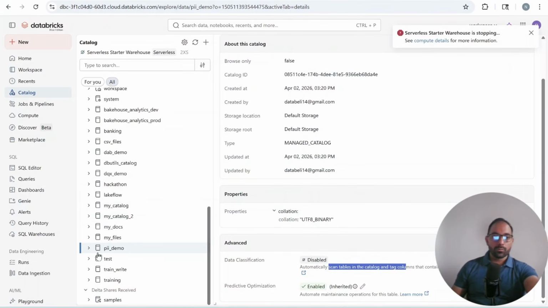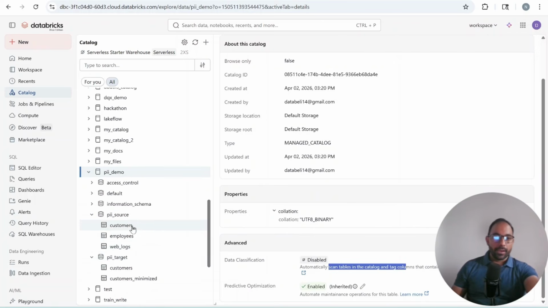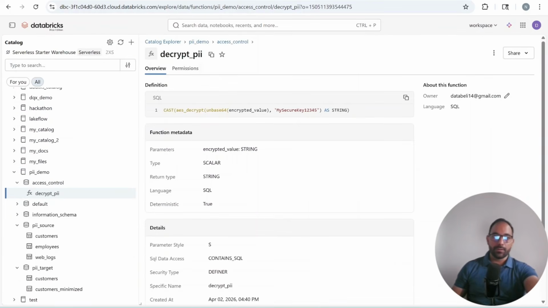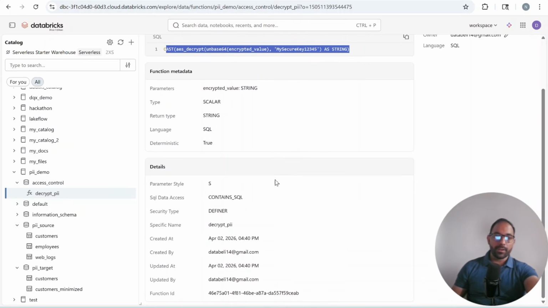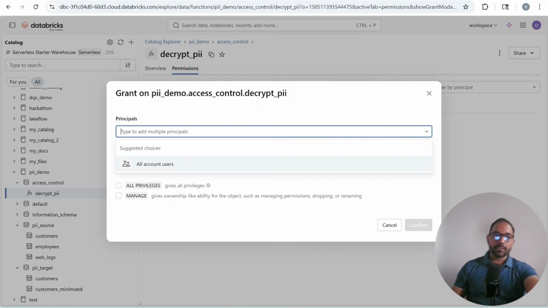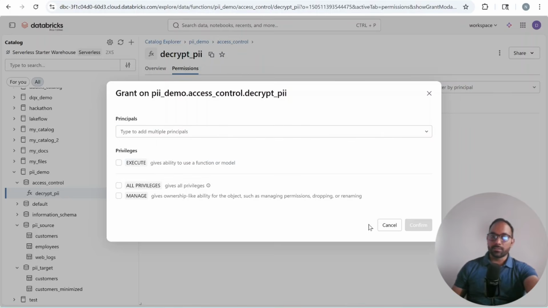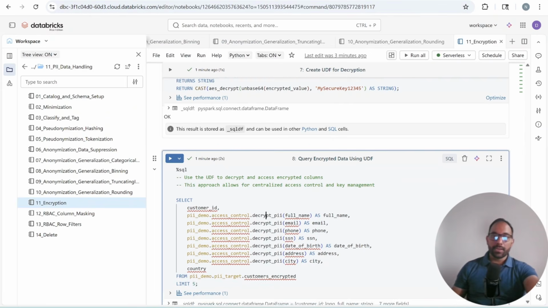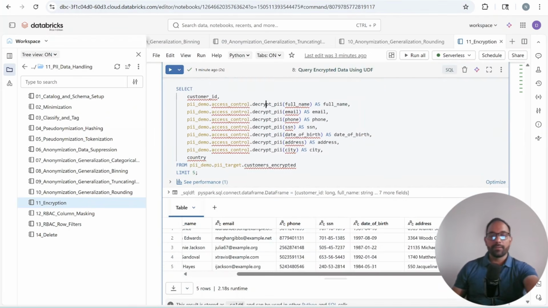So if we go to our catalog, and then here, this is the schema which has been created, and we can see it is registered as a separate function here. And this function statement we can see along with the different other information. And also we have this permission section as well, where we can grant access only to some specific users and not provide to the users who are not eligible to see this data. So that is how this encryption part works end to end.